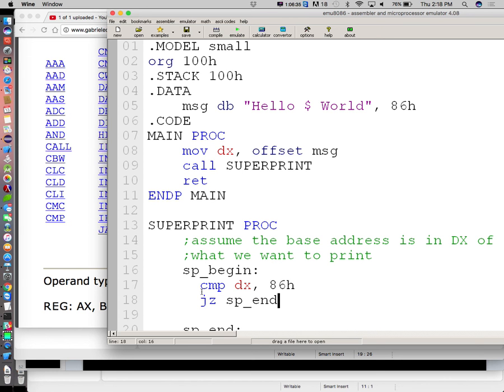So after doing a compare, if the contents of DX match the contents of 86H, then we want to jump to the end. That's our terminating character. Make sense? Otherwise, if we're still kicking, that means that we are looking at something that is not a cross. Make sense? Okay, and what do we want to do?